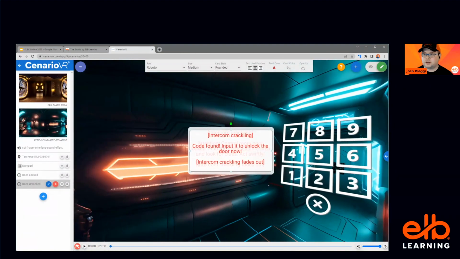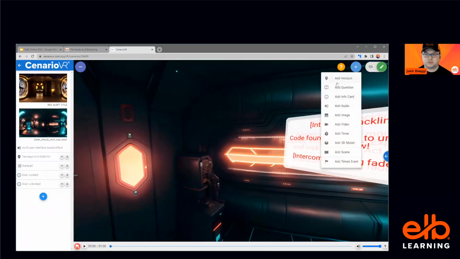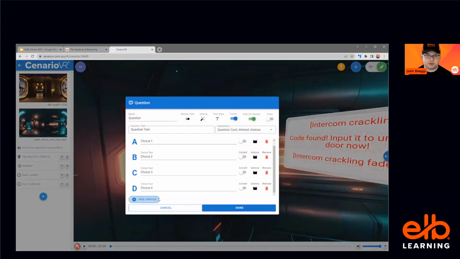And now I'm going to start building out some questions that are going to be put in here as well. So I'm going to go ahead and add some questions to my space here. So let's add a question here. The question box looks very similar to everything else that we've seen so far, and I'm going to start putting in my questions here real quick.